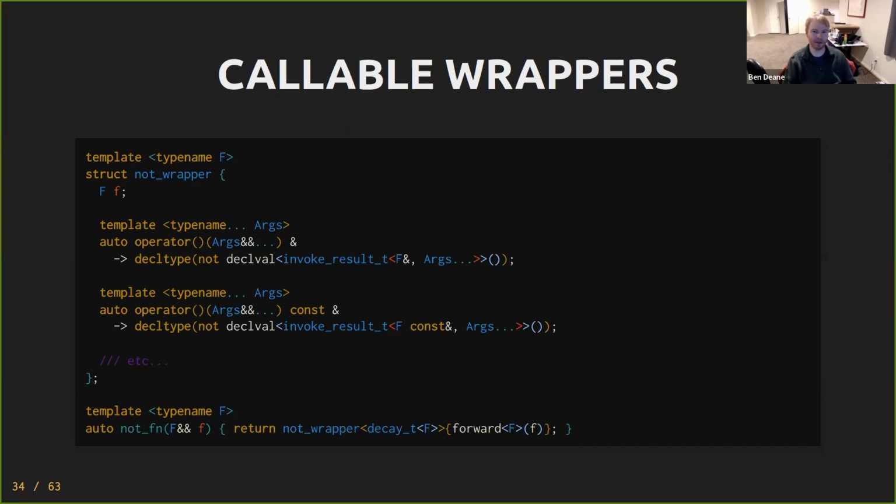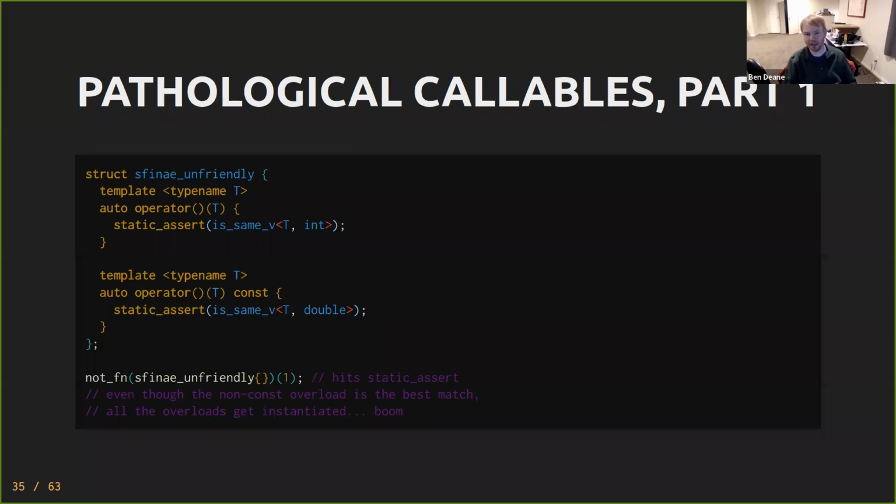badly behaved F, right? Somebody might write a callable that's SFINAE unfriendly. It has a non-const overload and a const overload, and they have static asserts inside them. When you try and call this, even though the compiler knows which one to call, it has to instantiate both of them, and you hit a static assert and your compiler goes boom. Even though it's clear to a human that you want to call the overload dictated by the argument, the compiler has to instantiate these things to figure it out, and you hit the static assert and SFINAE doesn't happen. Your compilation just stops.